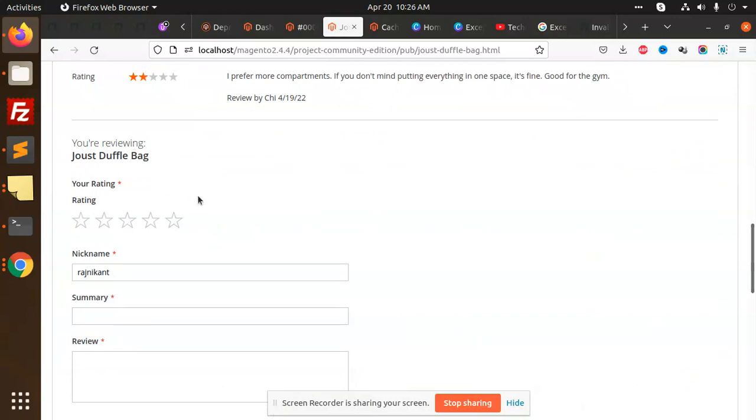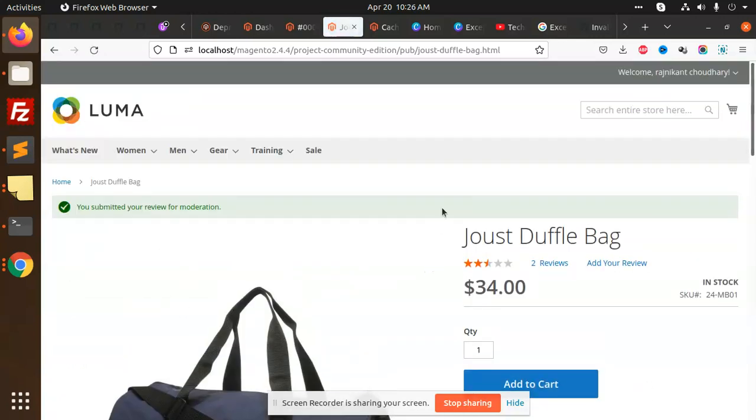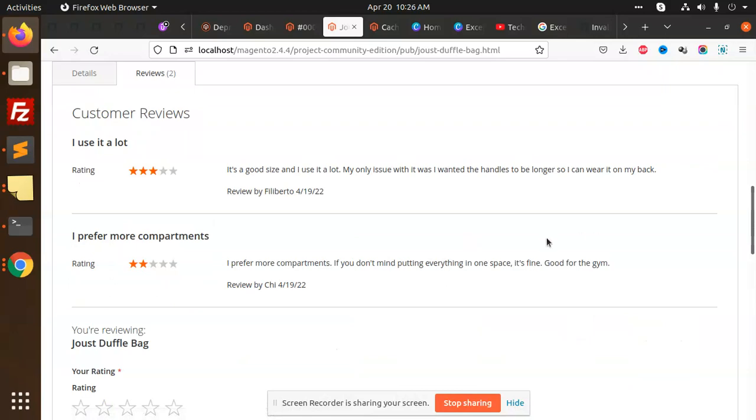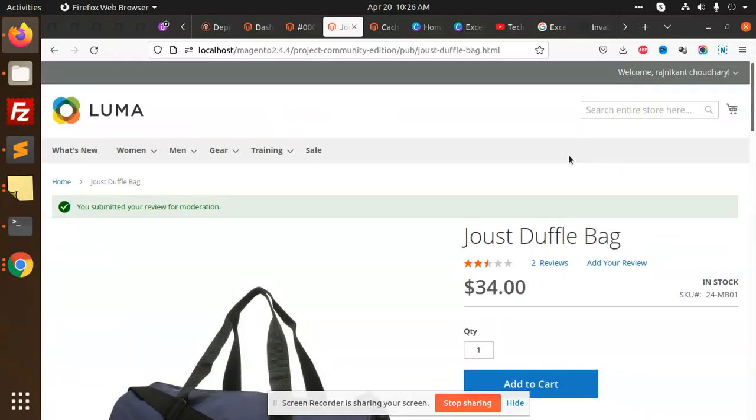See, you are reviewing Duffel Bag. Now I'm able to add a review. See, now I can add the review here: summary, review, submit. So I have submitted a review for moderation. Now the admin has the ability to approve my review, right? So this is how this extension is going to work.